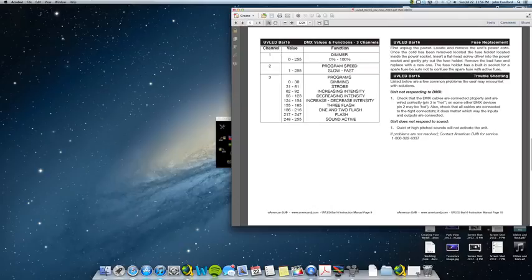This is a 3-channel DMX fixture. The first channel is the dimmer. The second channel is the program speed. And the third channel is some built-in programming and so forth. Okay, so those are the only 3 channels we have to make for this fixture.